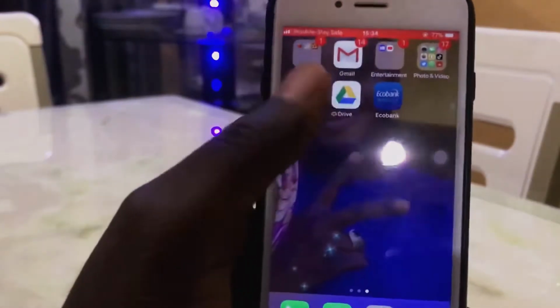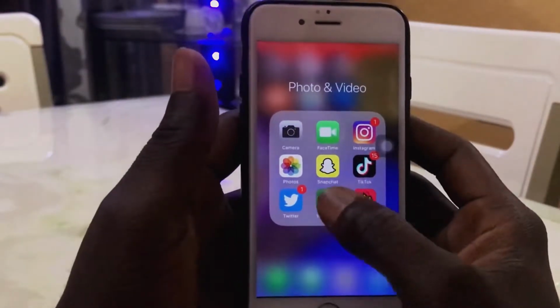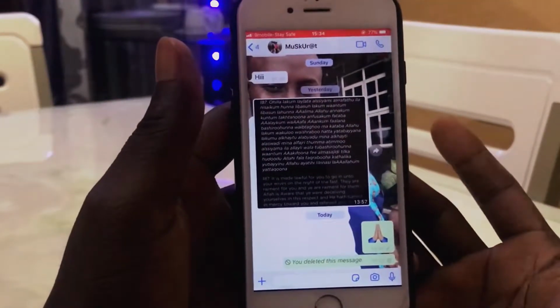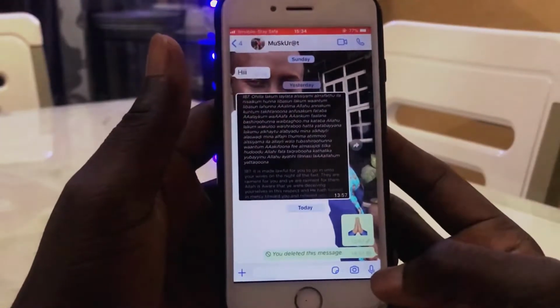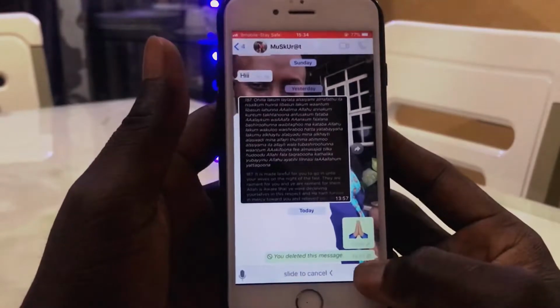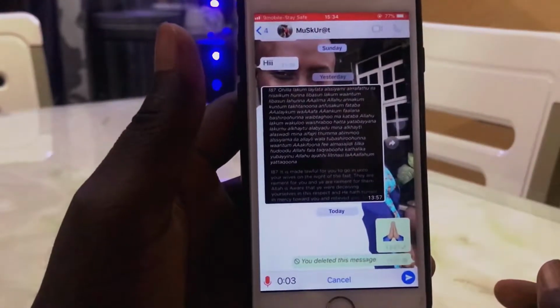So first things first, all you have to do is open your WhatsApp. Let's say you want to send someone a message and you want to send a voice note. So now you click on this voice note icon, you hold it and you swipe up. You can see it's recording now.